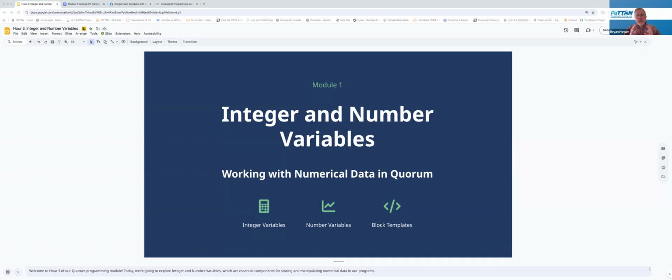Today we're going to explore integer and number variables, which are essential components for storing and manipulating numerical data in our programs. In our previous session, we covered text and Boolean variables. Today, we're going to complete our exploration of Quorum's four primitive variable types by diving into integers and numbers. These numeric data types will allow us to perform calculations, track quantities, and build more sophisticated programs. By the end of this hour, you'll understand how to work with whole numbers and decimal numbers, perform mathematical operations, and apply these concepts to solve real-world problems through programming.